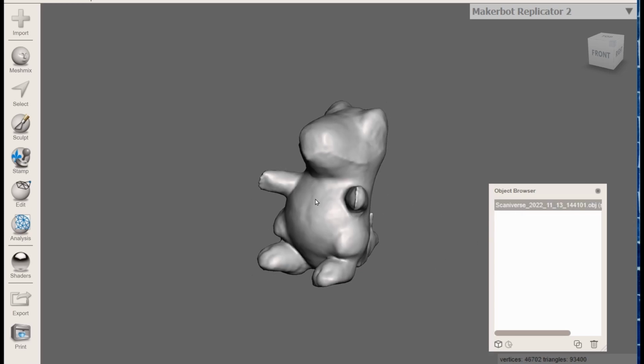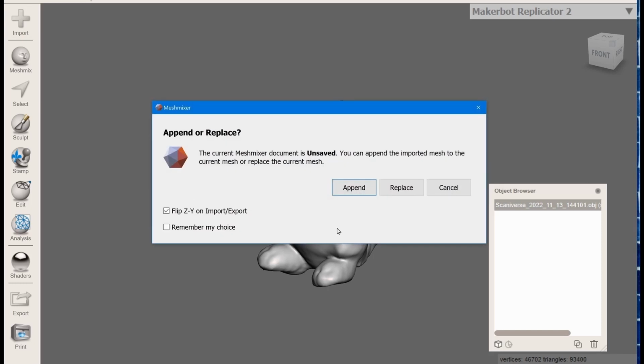So next thing I want to do is bring in another object. It'll basically end up placing it right on top of this object. And I would go to the import. When I go to import, it's going to give you this pop-up window, which is append, replace, or cancel. Obviously, cancel means I've changed my mind.